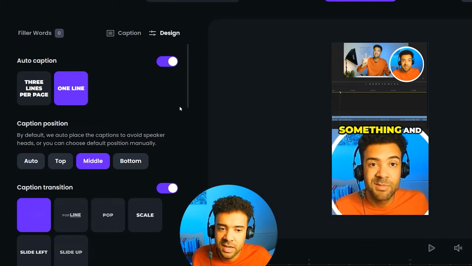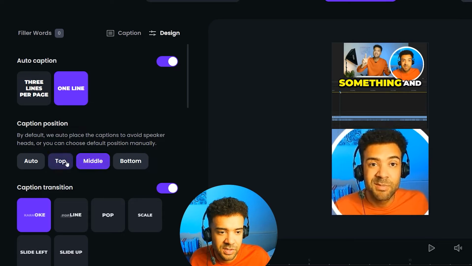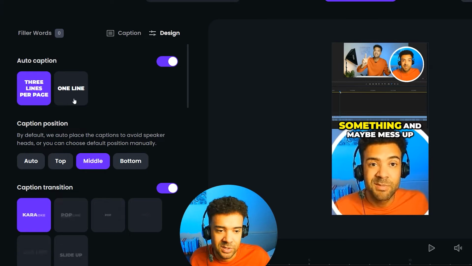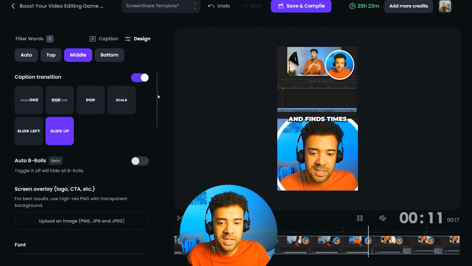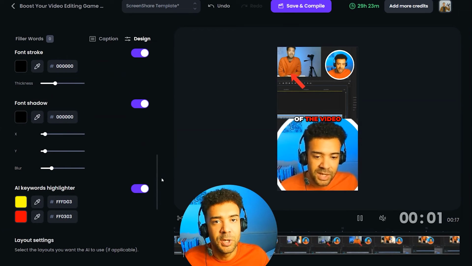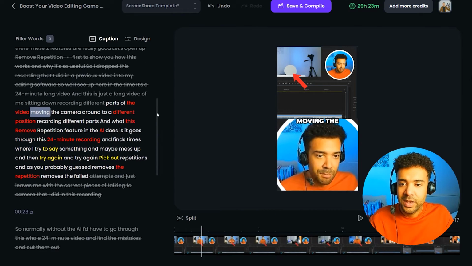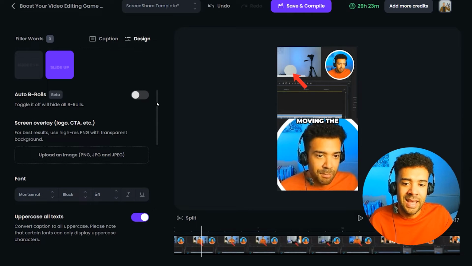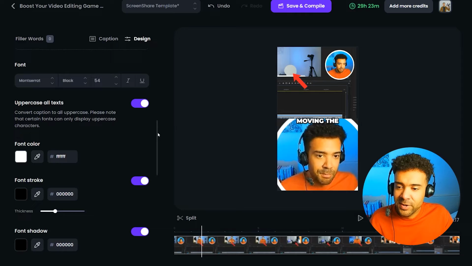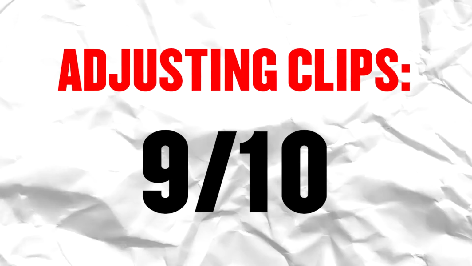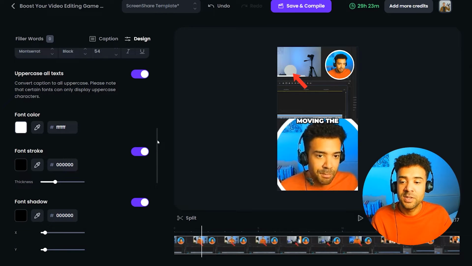I can then quickly come into the design, I can move the captions to the top, the bottom, the middle, I can have it just as 3 lines of text, I can have it as 1 line of text. There's a ton of options to change the style, the font, the color of the subtitles that show up in those clips. So because of how quick and easy it is to make these small tweaks and adjustments to the suggested clips that the AI has come back to us with, I've really got to give Opus a 9 out of 10 here in the category of making adjustments, because it just makes this so easy for us. It really is, in my opinion, one of Opus Clip's strengths.